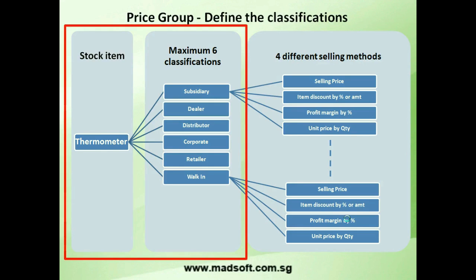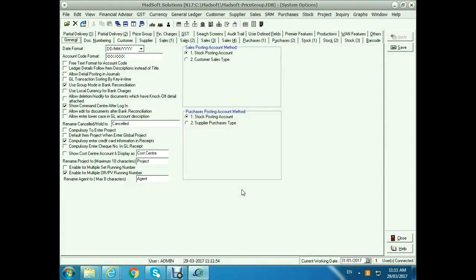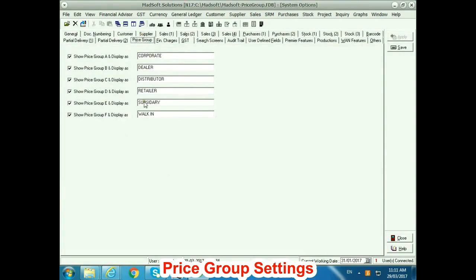First, we need to define the 6 different classifications of customers. Let's watch a video to see how to do the setup. To use the MadSoft price group feature, first we need to go to the systems option, go to the price group column, tick the 6 boxes and name the different types of customers. In our example, we are using corporate, dealer, distributor, retailer, subsidiary, and walk-in. These names can be changed according to the needs of the user.